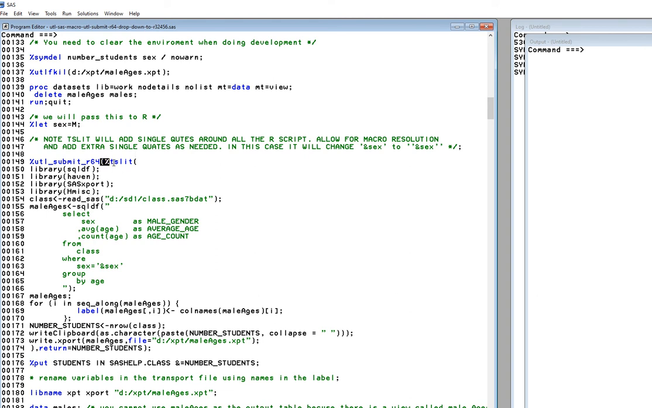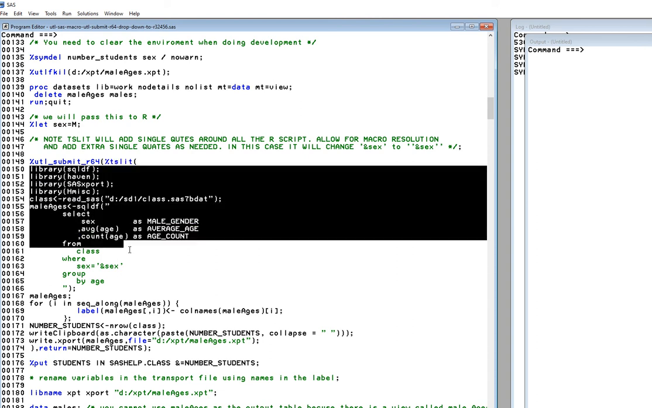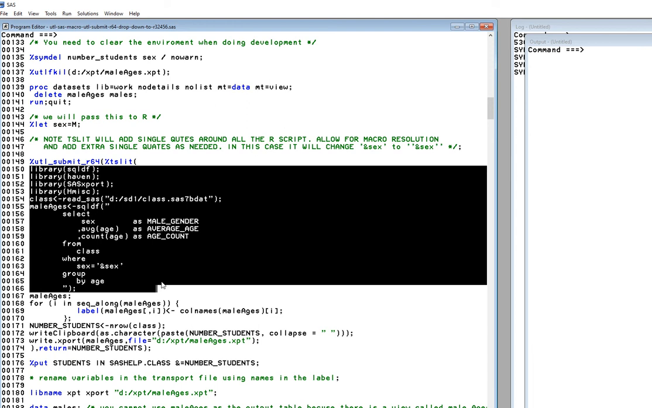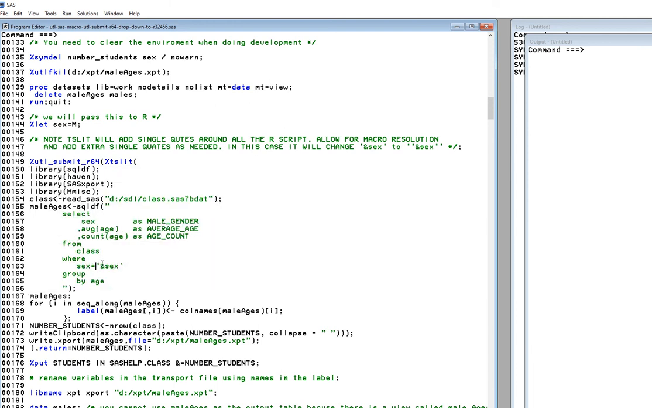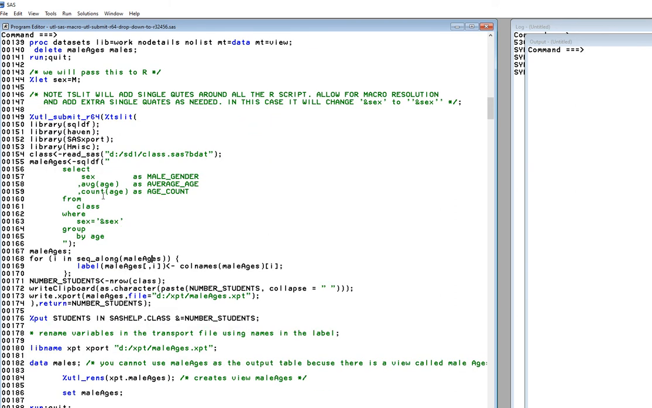I want to mention this TSLIT here. It's kind of important if you're doing a lot of quoting inside R that you use TSLIT, because TSLIT will do a number of things. It will put single quotes around your entire program. It will double quote where there's single quotes, and it will resolve the macro variables. So it does a number of nice things, and you kind of need it when you're getting into some of this quoting in R.